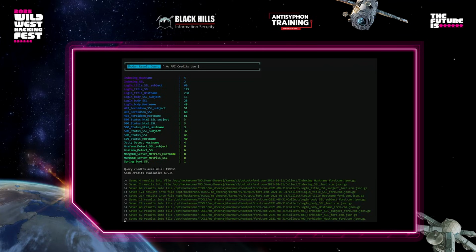8 MongoDB server metrics web servers, and 1 open Spring Boot, which is really, really interesting for bug bounty hunters and red teamers, because an open actuator open to the internet is always good stuff. You can inject commands, pull down raw logs. It's great. So this is all from never touching my target. I still haven't touched Ford here. I have just got all this information from Shodan.